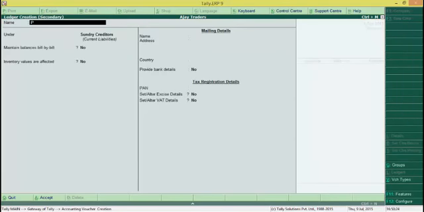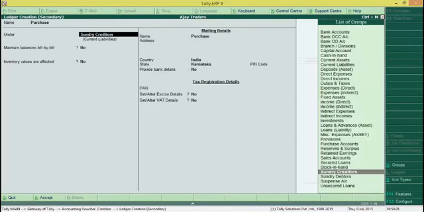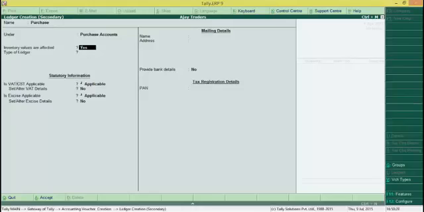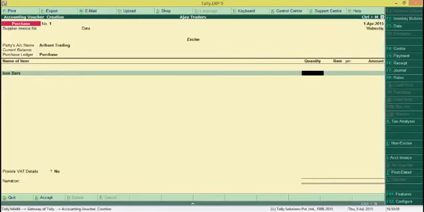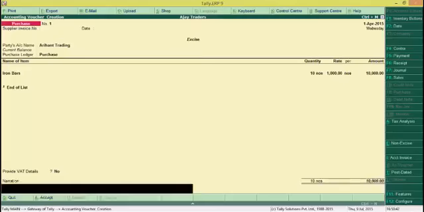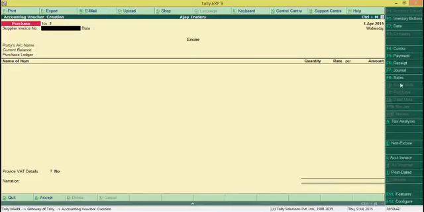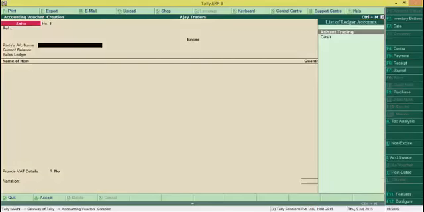We will say Alt C and we will create a purchase here under purchase account, and say Control A and accept the screen. We will select the item that we are dealing in, iron bars, and let us say 10 quantity are being purchased at the rate of 1000. We will go ahead and save the entry. Now let us do a sale. We will press F8 and enter into a sale entry.